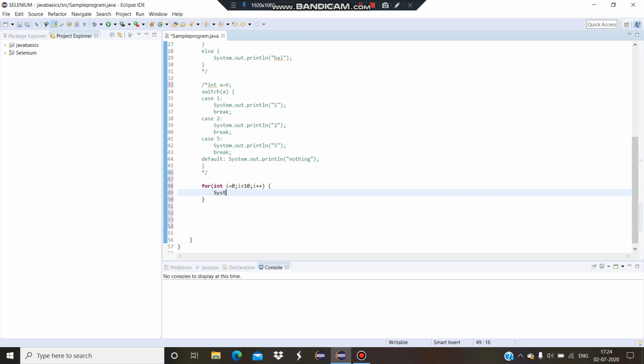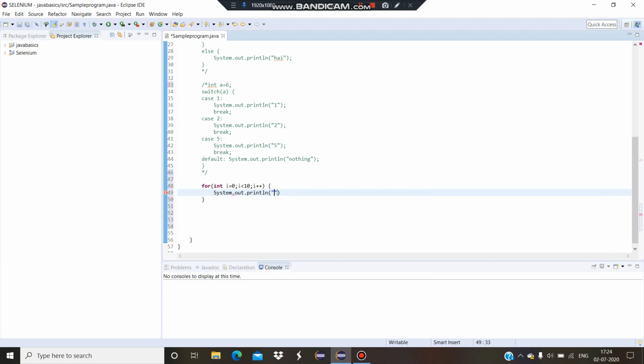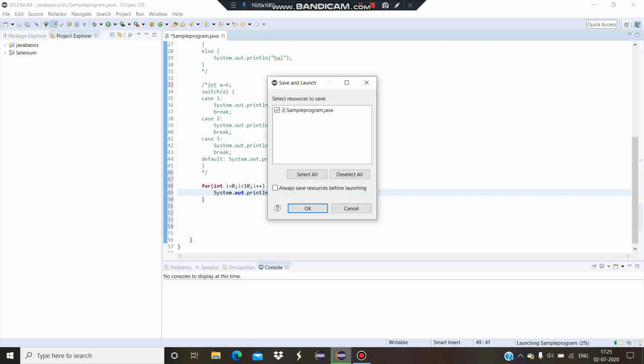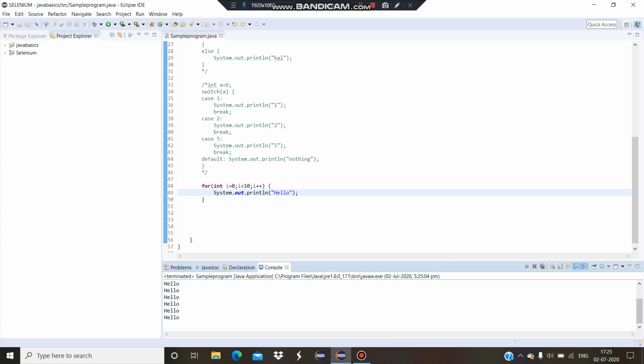So inside it I will print system.out.println hello. So now we will see the output. Okay. Yes, the hello will be printed 10 times. This is the for loop.